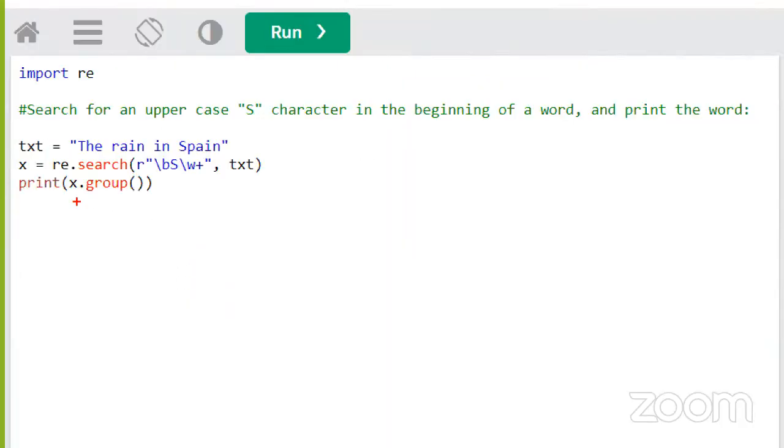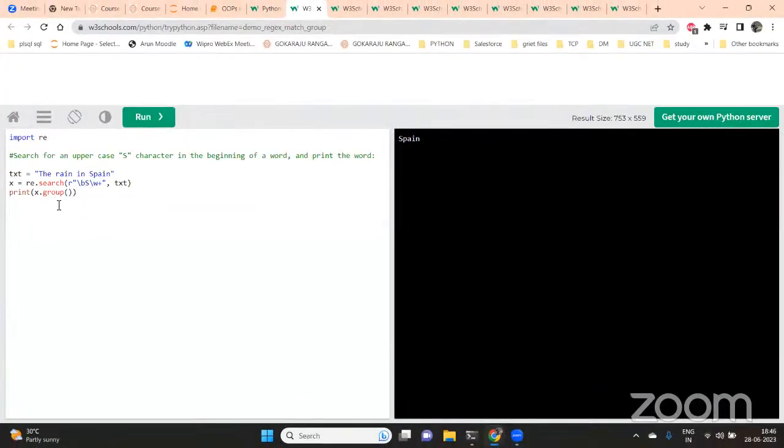So in this case, what is group doing? It only prints the part of the string where the search is successful. For example, it won't print the entire thing. I want to print only the part where the string starts with this, only that data. That is done by the group function. So the group function will return only the part of the string where the search operation is successful.